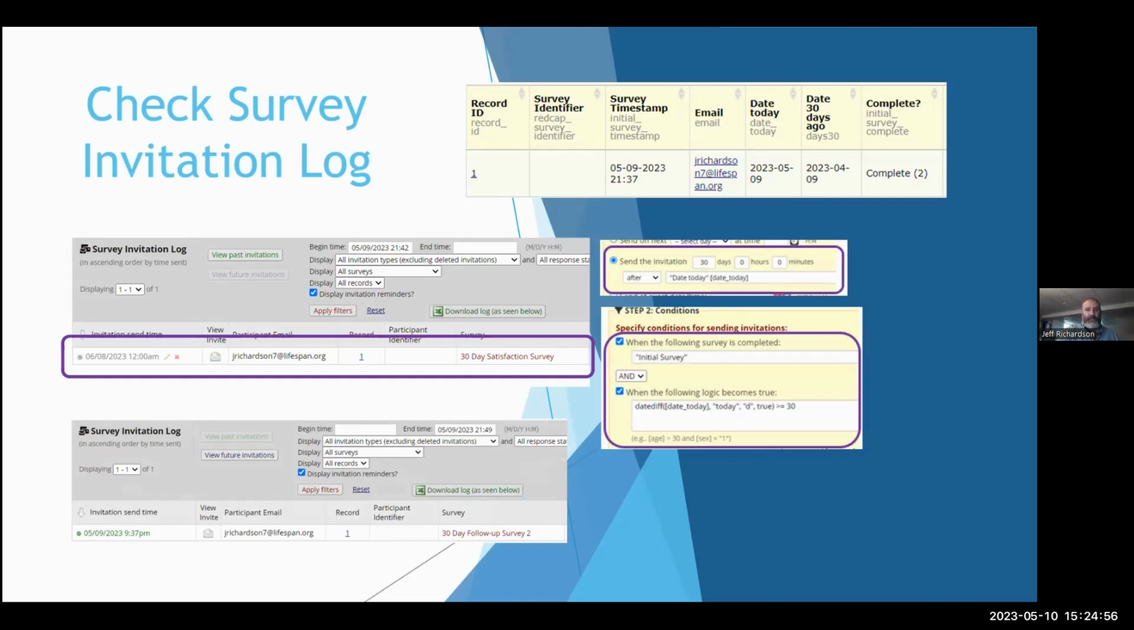It can be troubling to some people who want to know for sure that their automated invitations are scheduled to be sent. And what I'm trying to show you here is that you can set up the ASIs completely correctly, and they won't show in the survey invitation log. And it has to do with triggering the survey now and sending after 30 days, or triggering the survey after 30 days and sending immediately. I hope that makes sense.